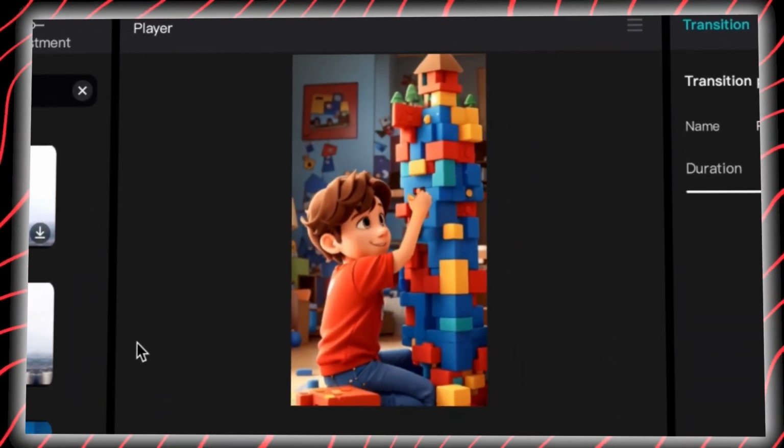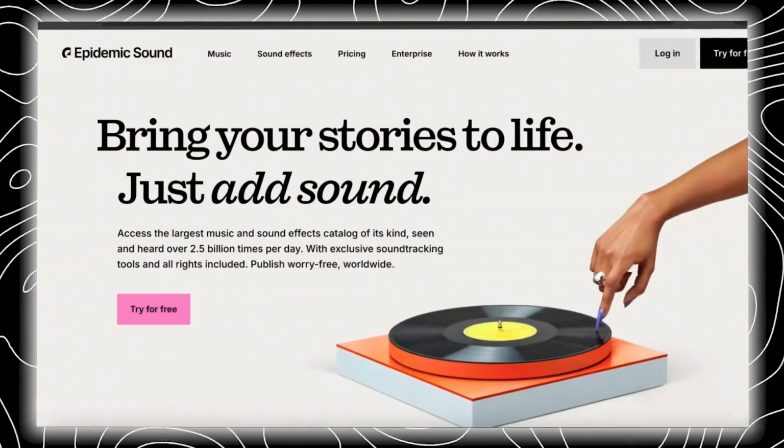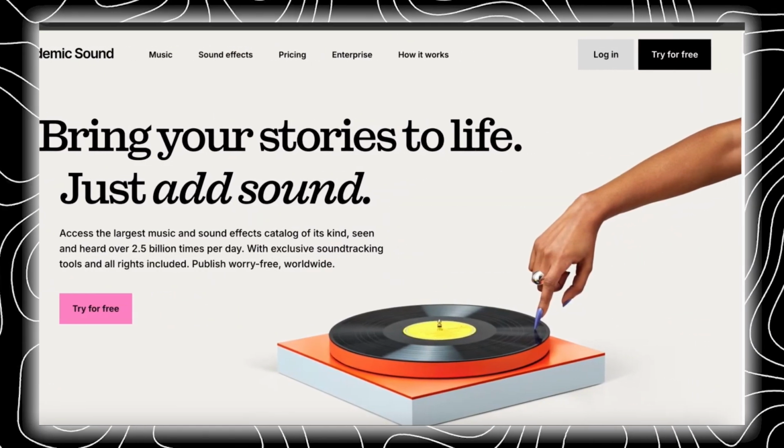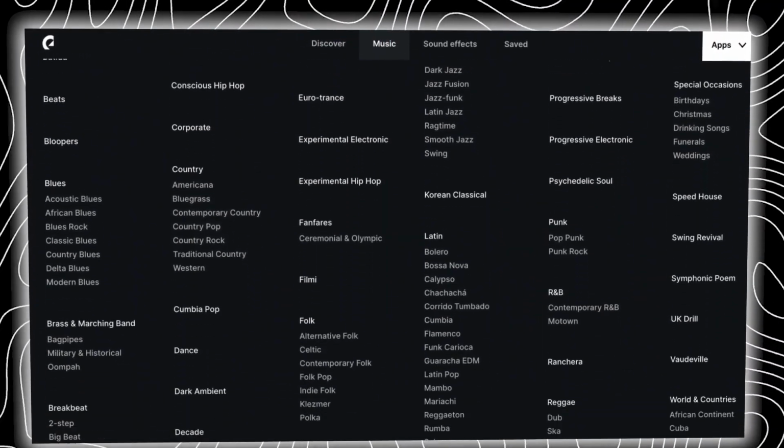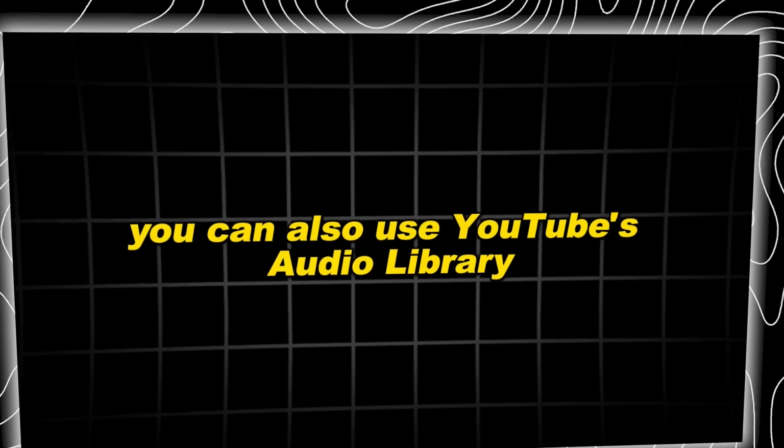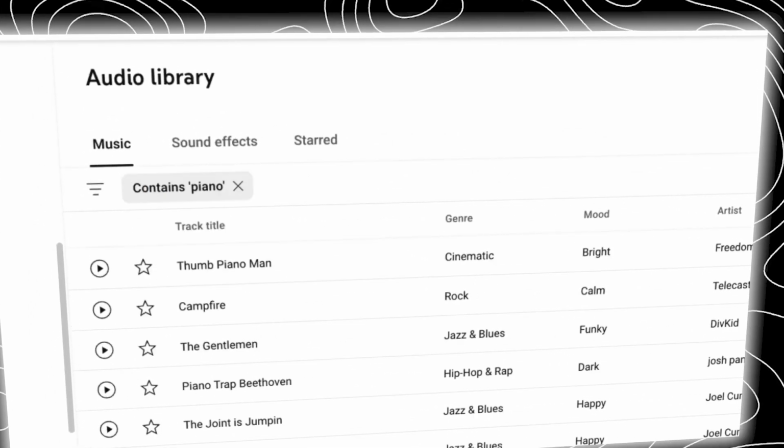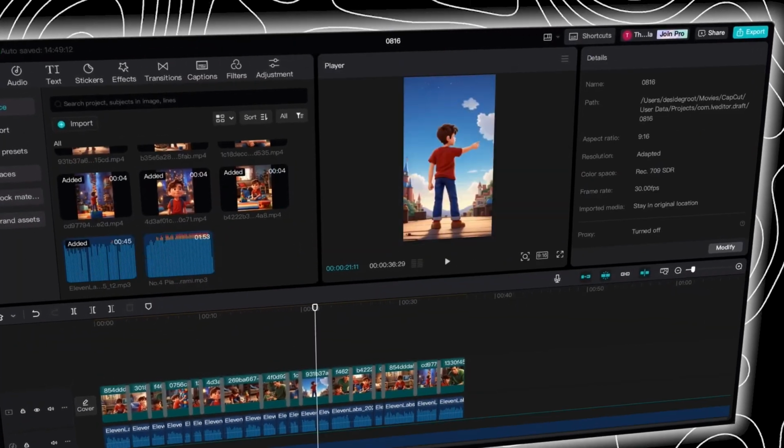Don't forget the background music. I recommend using Epidemic Sound. They have a huge library of high-quality, copyright-free music. Or you can use YouTube's free audio library. Search for a piano song, import it into CapCut, and set the volume to -10.